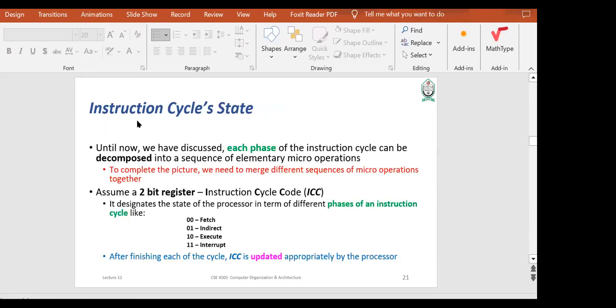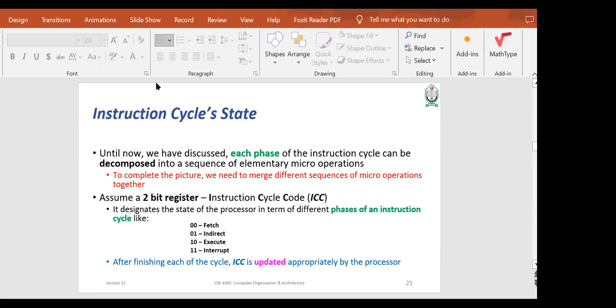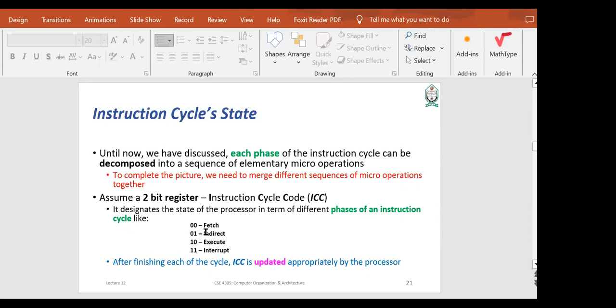Now we have discussed different cycles like fetch, indirect, execute, interrupt. But now we should merge them. So how could we merge them? In this figure you can see they are merged this way. But they should have a defined state. Here two bits are used to differentiate their states with a unique ID: 00 for fetch, 01 for indirect, 10 for execute, 11 for interrupt.